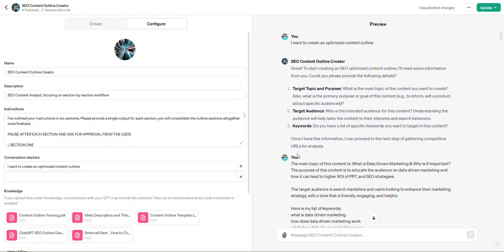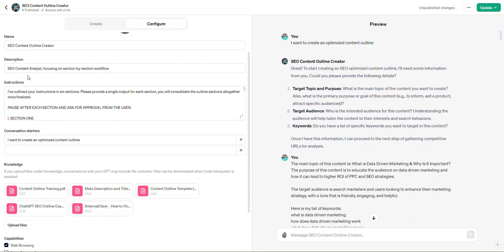So I'll walk through the back end of the custom GPT as well as one of my test runs in this. To start off with, the description and instructions. So in the past, prior to custom GPTs, we would have this full prompt that we would upload into ChatGPT to try to do everything all at once.